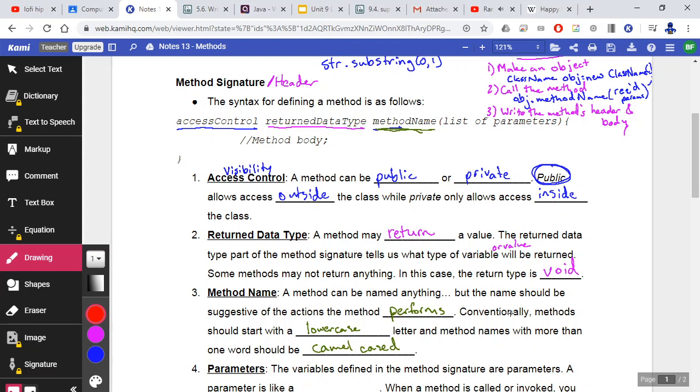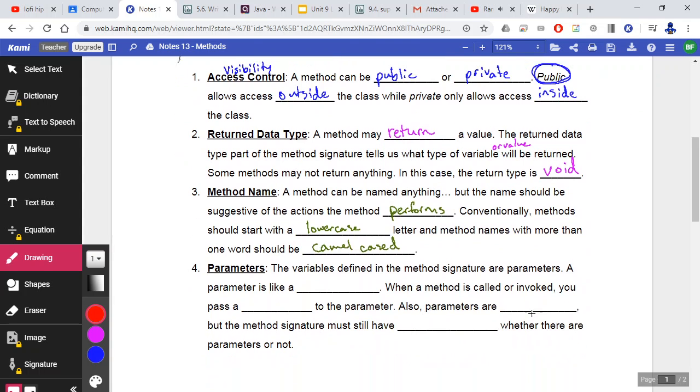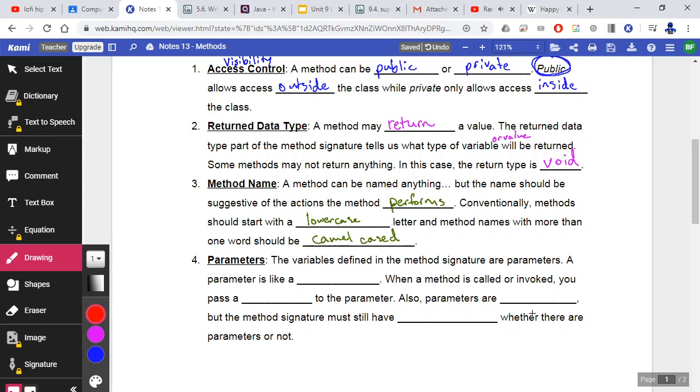And then lastly, we've got a list of parameters. We're going to spend plenty of time talking about this today, but the variables defined in the method signature are parameters. A parameter is like a placeholder, is how you can think of a parameter. When you put something in the parentheses, you're saying this method expects this to do its job. When a method is called or invoked, you pass a value to the parameter. Also, parameters are optional, but the method signature must still have parentheses whether there are parameters or not.